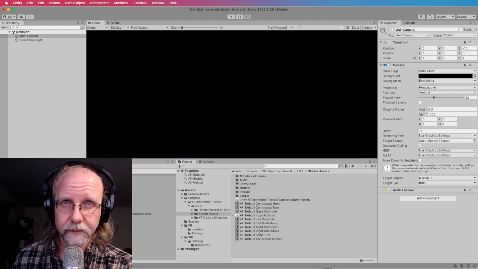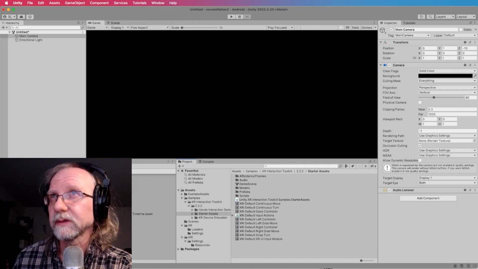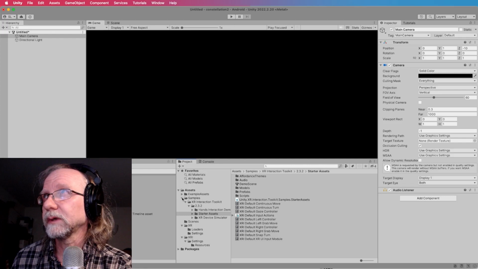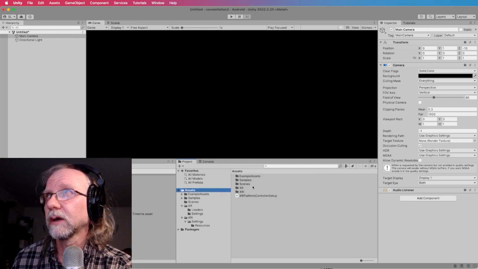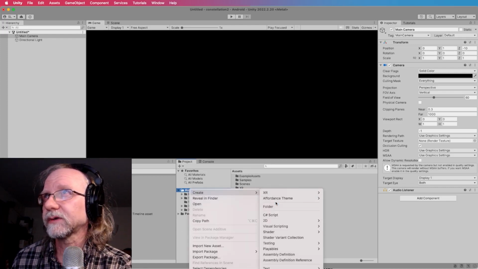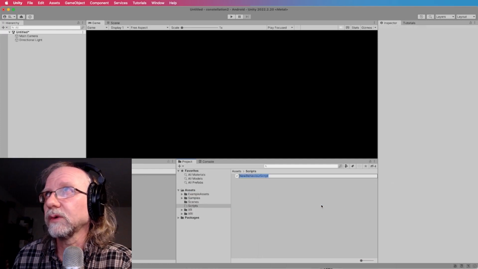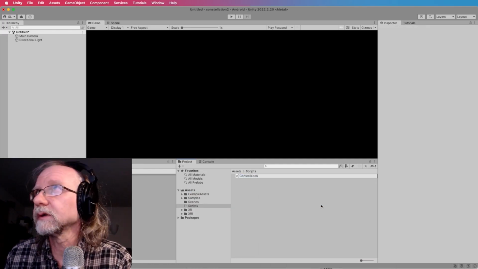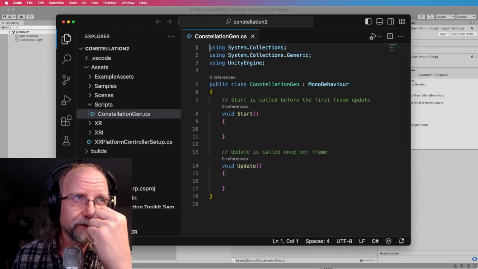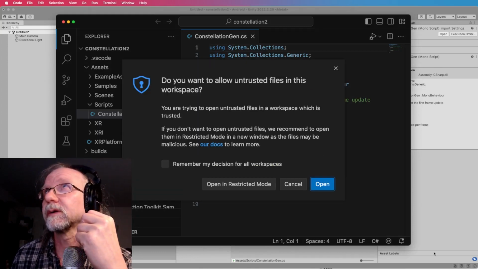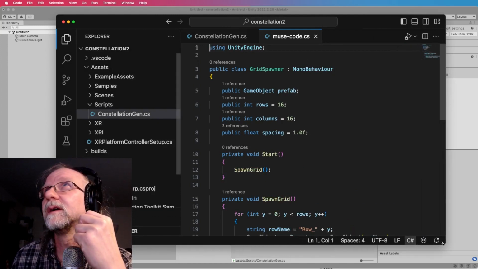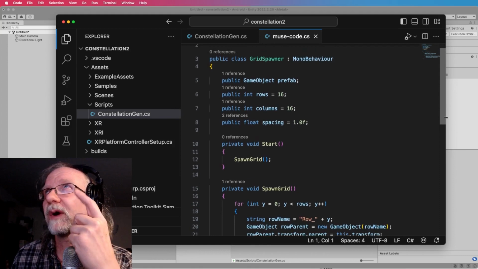so what we want to do is write a script that's going to do the creation of our basic triggers and stuff. Might want to make a folder here called Scripts. Wouldn't that be good? And this one will be called Constellation Gen, for generator. All right, so I'm going to look at the Muse code that Unity created there, and it's called the grid spawner. And we're going to take some parts of this.